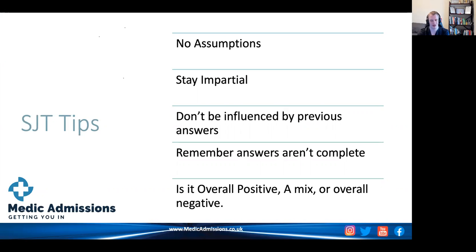Remember that answers aren't complete. So what we mean by that is that you're not saying that you're only going to do this. You're saying that this would be a very good thing to do in the context of the whole scenario. So don't be thinking, well, that can't be very appropriate because actually I need to do X, Y, and Z as well, and I haven't done that, so it's kind of appropriate, if that makes sense. And is it an overall positive, a mix, or an overall negative?